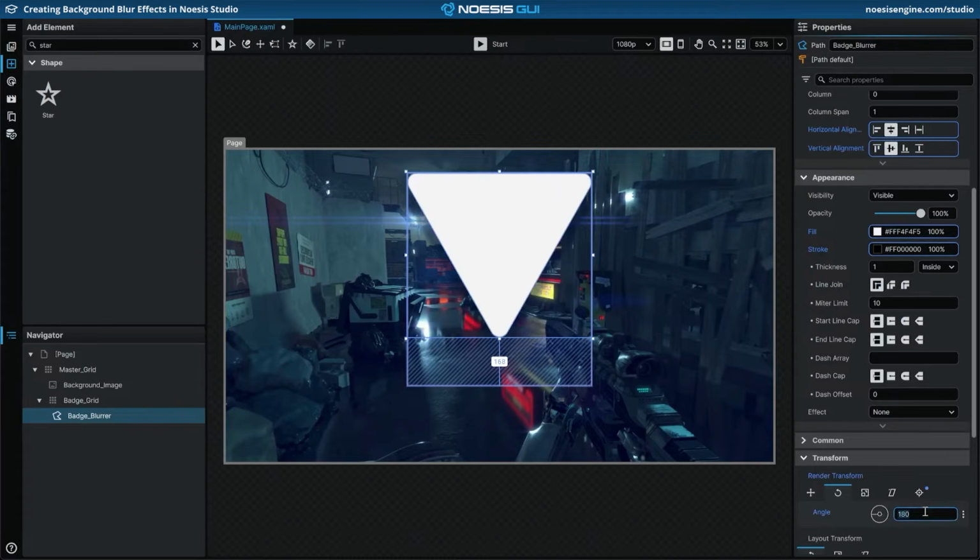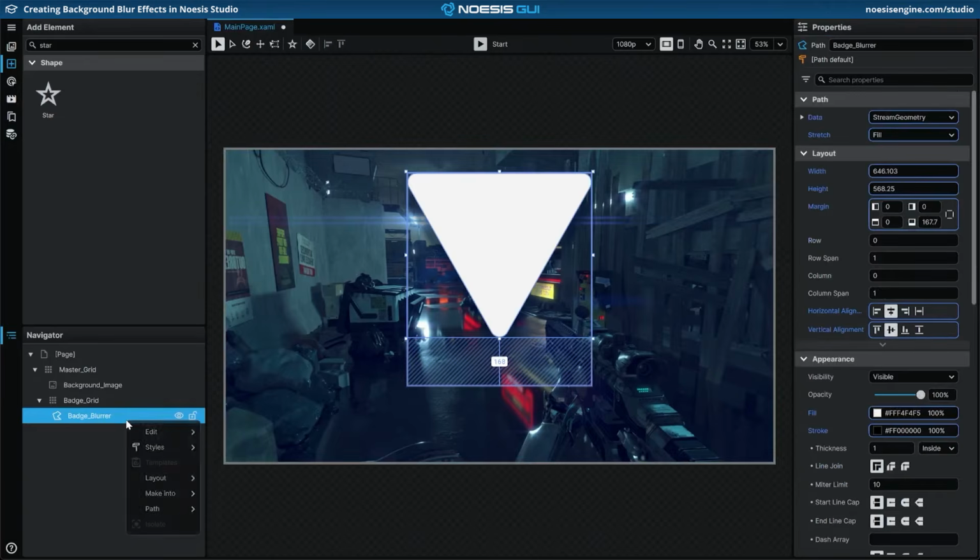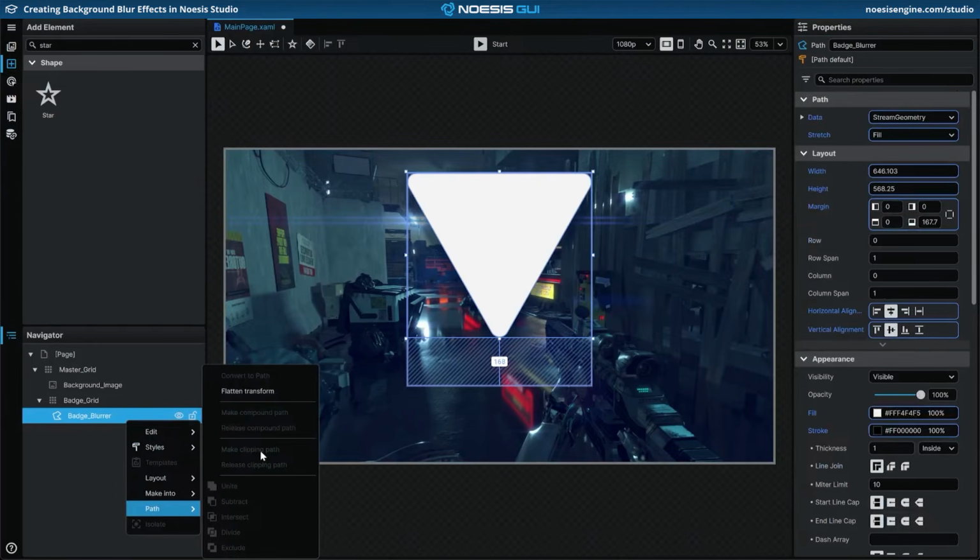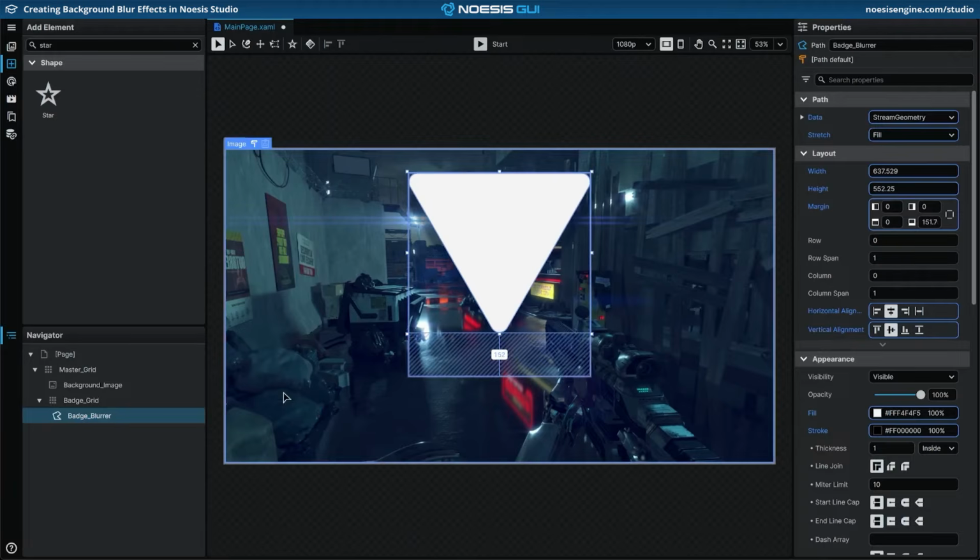What I mean by this is that we'll essentially be setting this current orientation to be treated as unrotated. This can be really useful, for example, if you want to rotate the element in an animation, you'd simply be able to input your desired rotation value rather than having to add or subtract from the current 180-degree rotation. So to accomplish this, we're going to right-click once again on badge_blurrer, and from its path context menu category, we'll select flatten transform, and that'll do it.